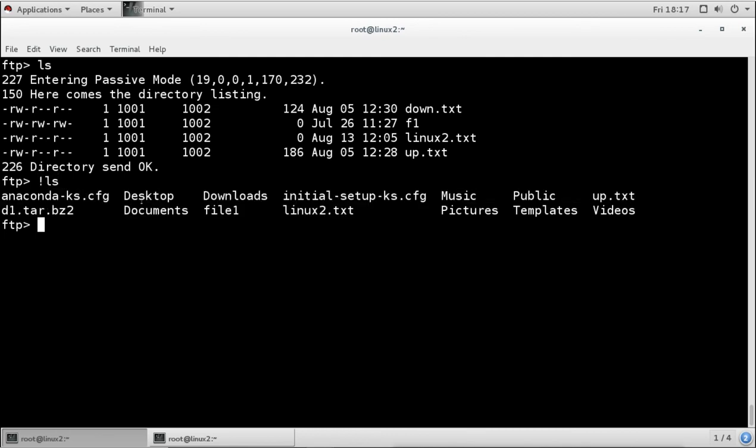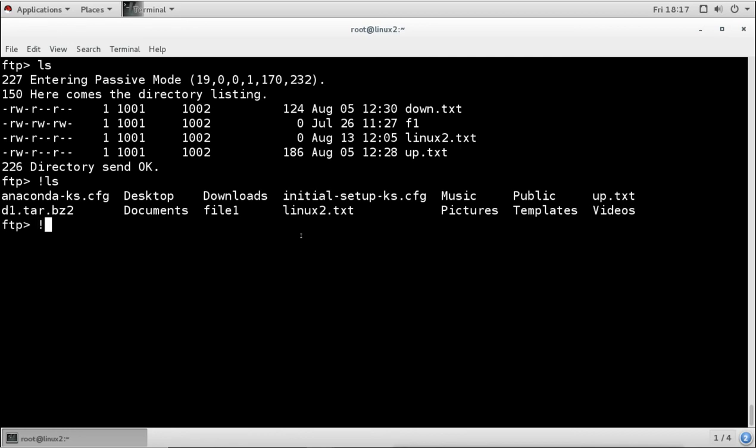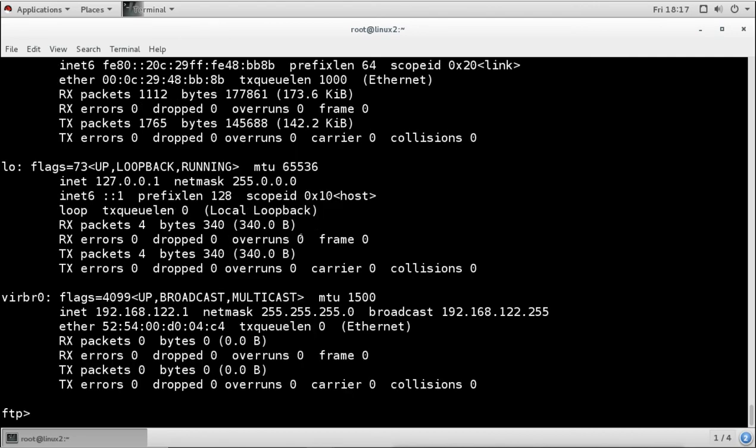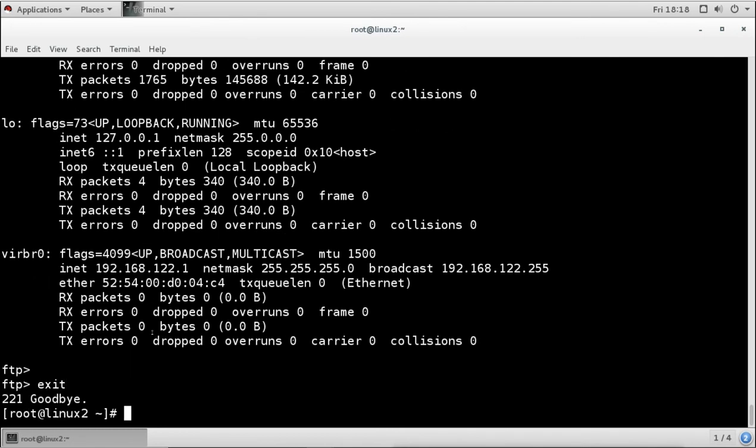Now you can run any other command also on the local machine. You don't have to exit from the terminal, or open another terminal here. You can run the commands by using the exclamation sign. For example, I want to run ifconfig to check the IP configuration. It is not a valid command because it is not an FTP command. But when I run the same command with the exclamation sign, it runs and shows me the IP configuration. Why? Because it is now running on the local system. So this is what you can do to run local system commands.